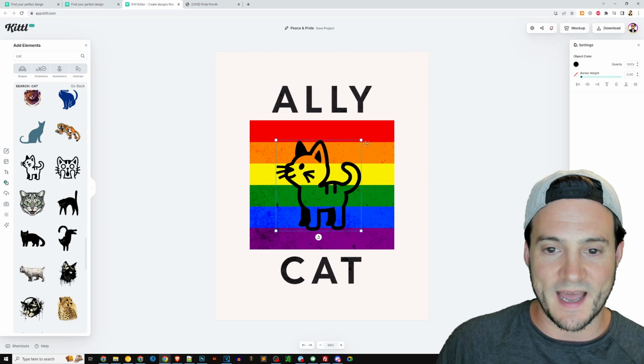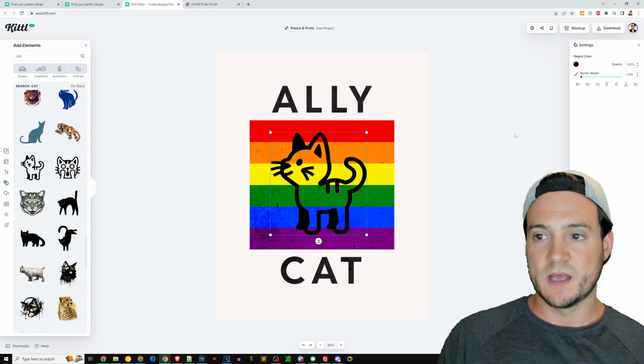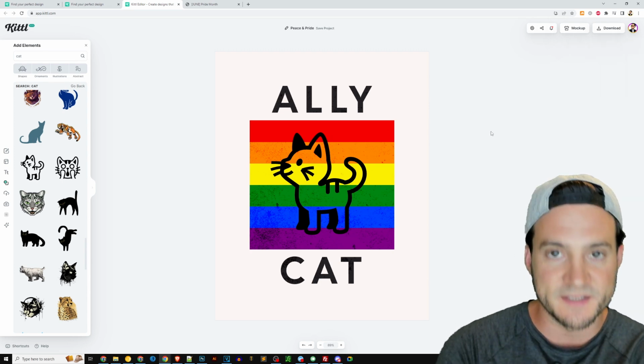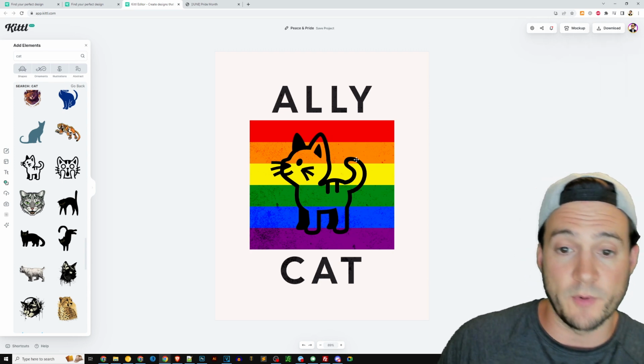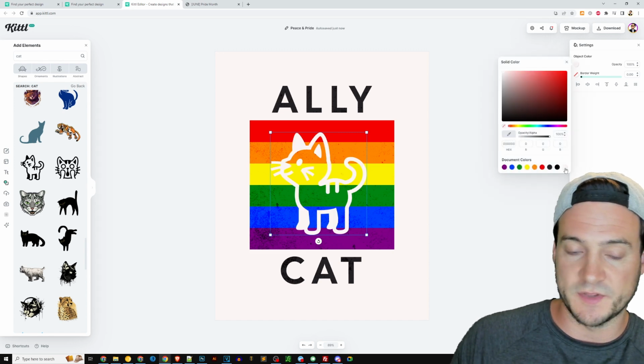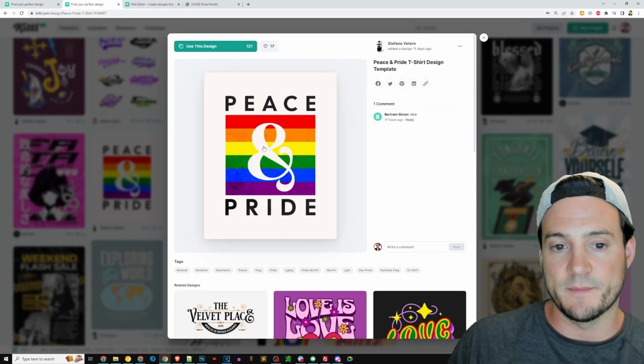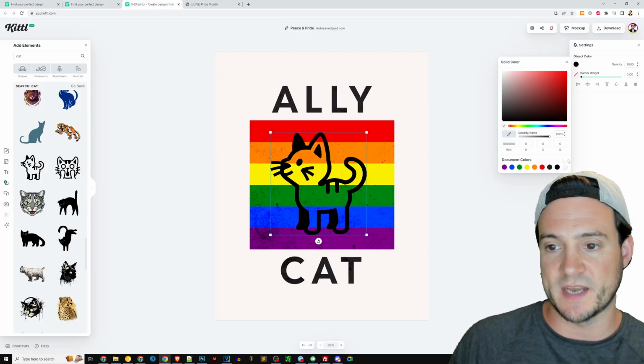So I think something like that would look pretty good. The size of it, you get to use your discretion there. But ally cat, boom. And then on to the next one. And you can, by the way, whenever you use elements in Kittl, you can change the color of it. So if you think it looks better in white, I know that when we initially used this template, the ampersand that was over top was white. So that is an option.